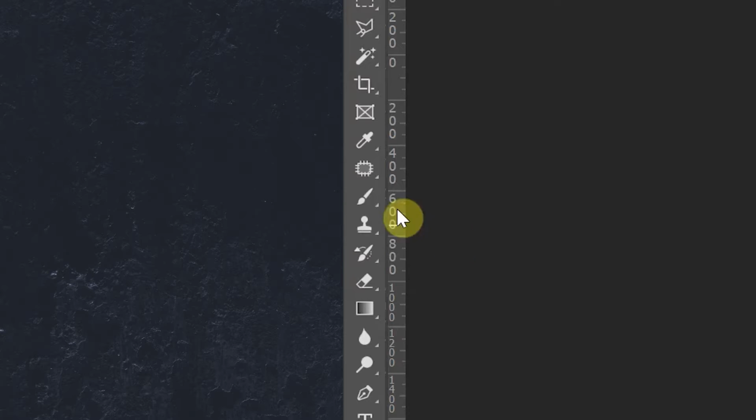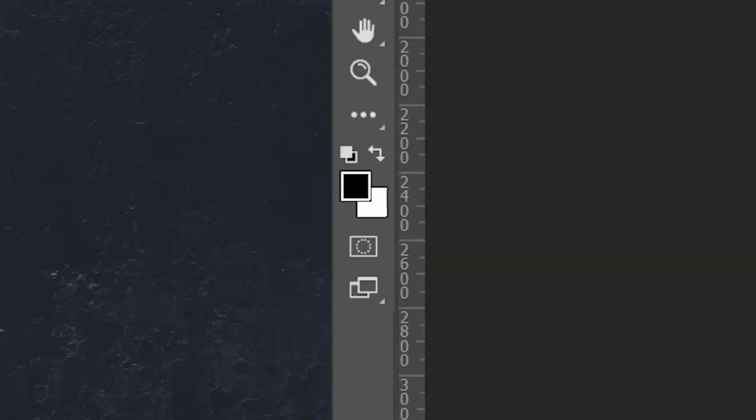Click Add Vector Mask, then grab the brush tool. Reduce the flow to 50% and make sure that the foreground color is set to black. Using a soft edge brush, dab over the face to reveal some of the sharp image underneath.